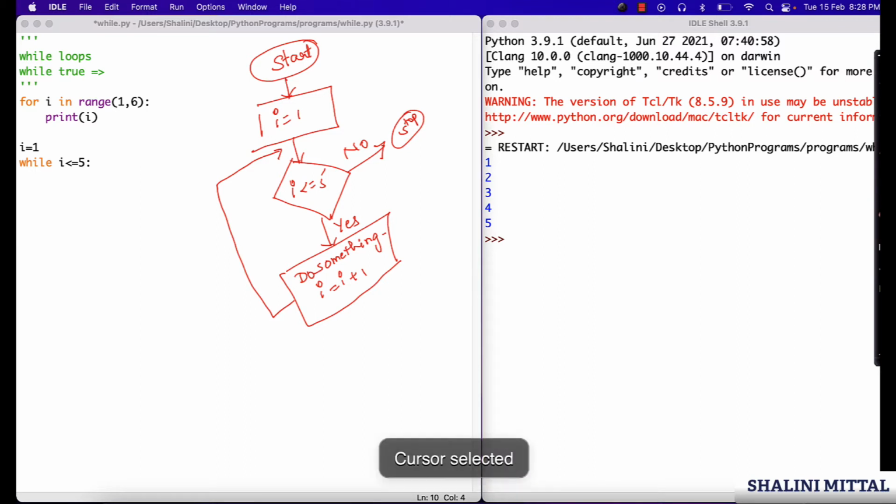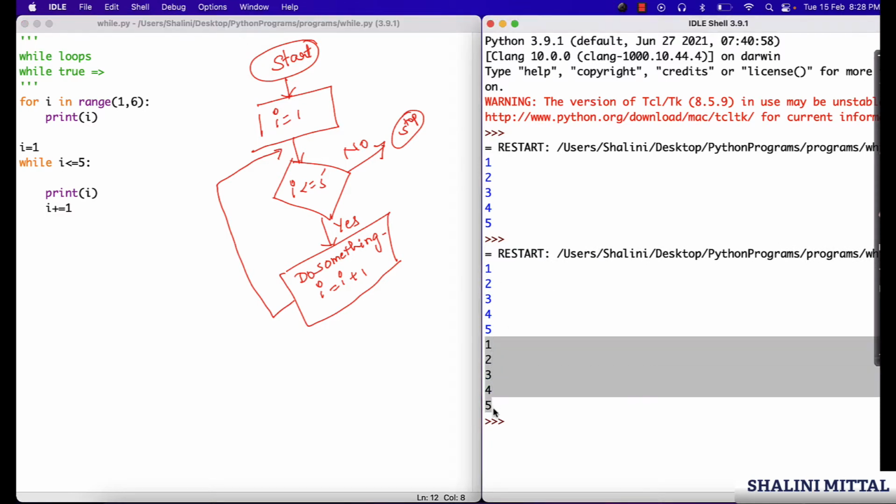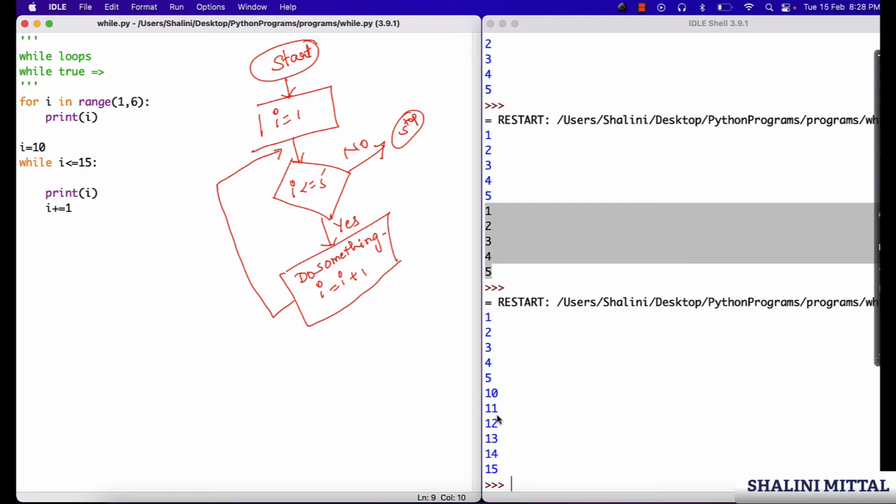I know you must be thinking that I can do the same with for loops as well, right? So what's the use of doing it with the while loop? I totally understand. We will shortly see an example where you will see the advantage of using while loops over for loops. Now when I run this, you see it also prints values from 1 to 5. And if I start this from 10 and say 15, again the same thing, it prints from 10 to 15. So that remains the same.